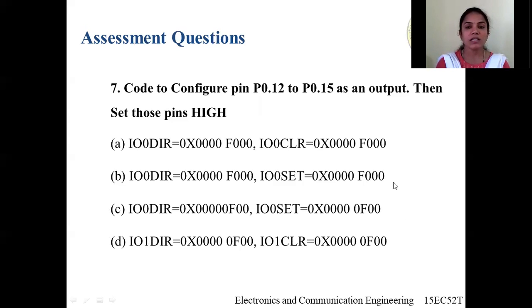Now look into B and C. In B and C, IODIR and IOSET, port 0. In both options we have 0 registers. So next look into the pins of the port, that is 12 to 15 as output. The first position is 0 to 3, the second position is 4 to 7, the third position is 8, 9, 10, 11, and the fourth position is 12, 13, 14, and 15. At this digit we have to make all bits 1, that is 12, 13, 14, and 15.